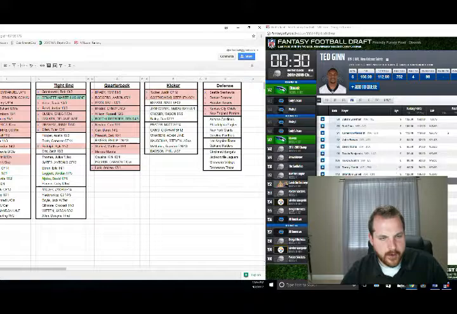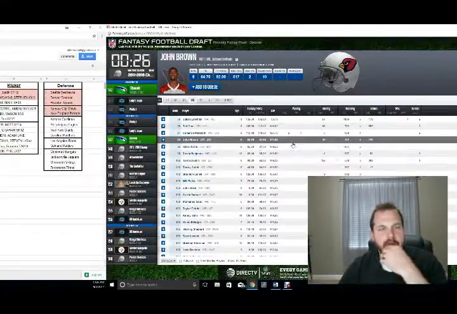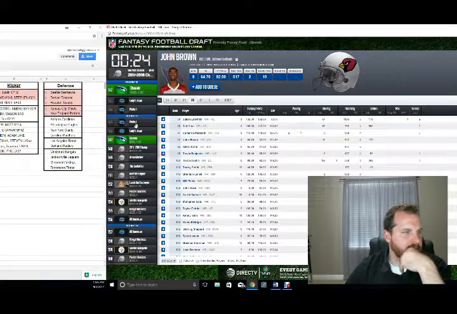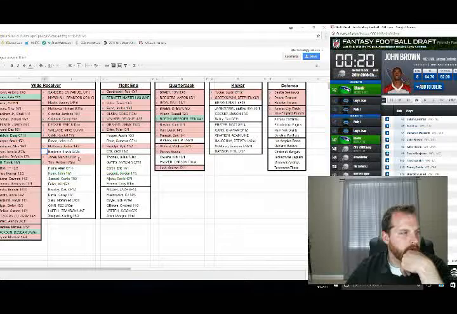John Brown is one of the better receivers for the Cardinals.